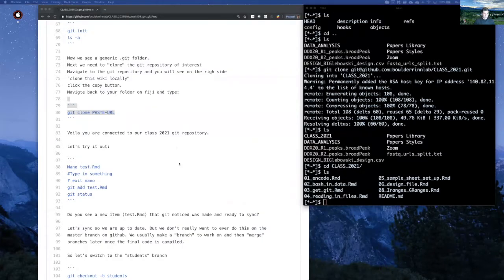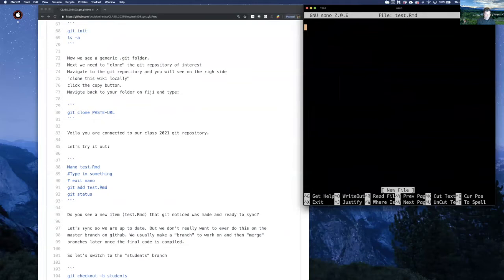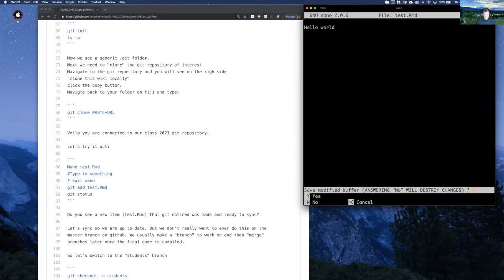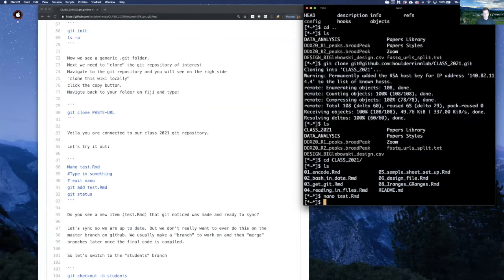Okay, so let's make a new file. Let's say you're working on a collaboration and you want to get your new code up to GitHub. Let's say you made a new file called git test.rmd. We've used nano before, so nano test.rmd to make the file, say hello world, and then Control X. You can type anything you want, it doesn't matter, because we're just going to show you how Git will know that something new happened here.